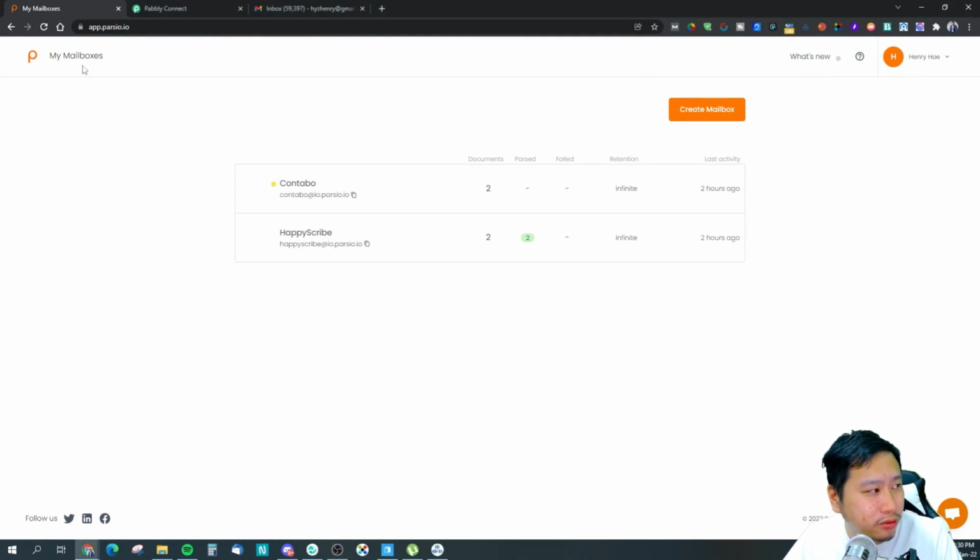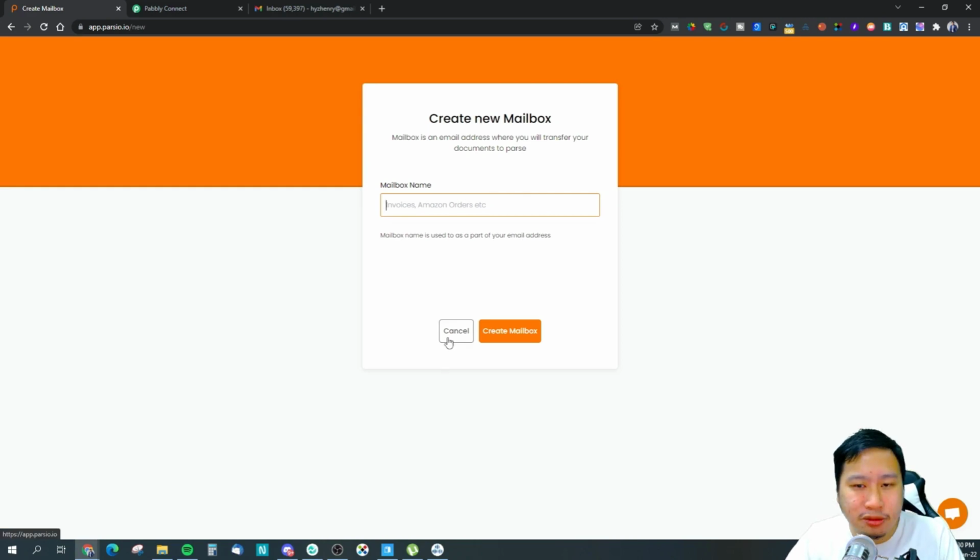So the first thing that you want to be doing is create an inbox. You want to name it for a group of documents or a group of emails that you want to parse. So if you want to parse invoices that come in, okay, you can create one inbox for that. And what I would recommend is that you parse invoices from one single email that comes in.